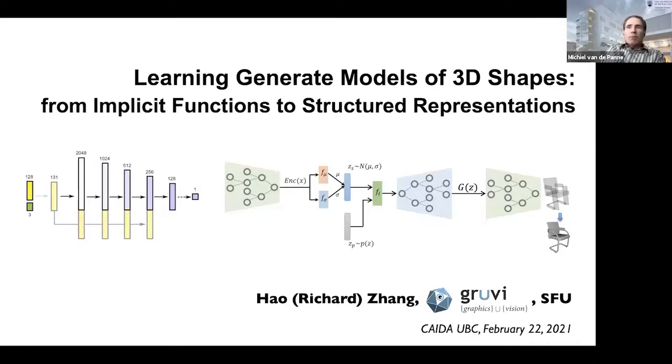Richard's group has really been pioneering the way for many of these methods. He has a Google Faculty Research Award and a variety of other awards, including Applied Science Research Excellence Award at SFU, and also National Science Foundation of China Overseas Outstanding Young Researcher Award in 2015.